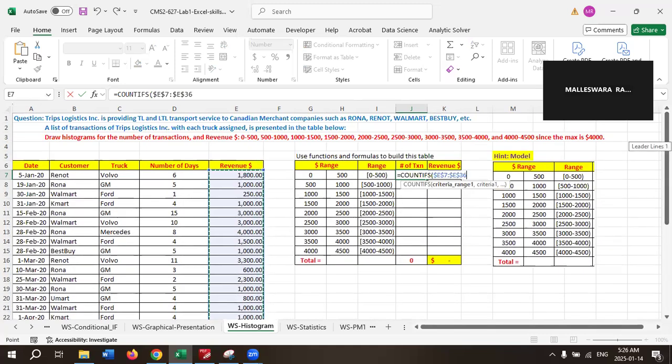And that is the same range always. And the criteria is this one, greater than or equal to that one. So you put double quotes here, greater than or equals to, ampersand, this value. So that is the criteria. Comma, another criteria: you want to put less than this value.